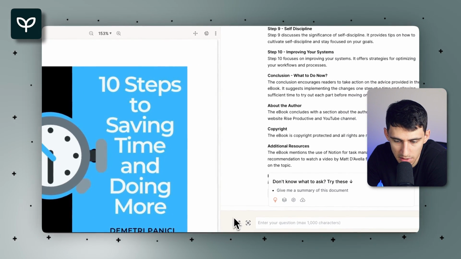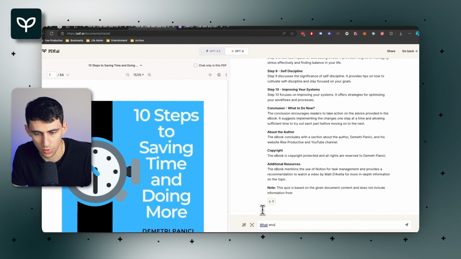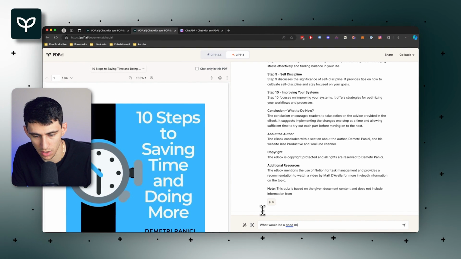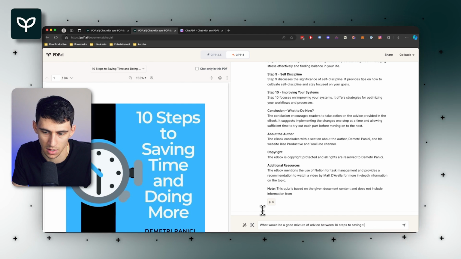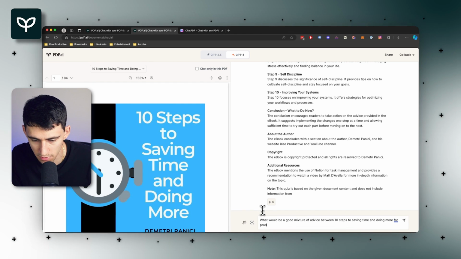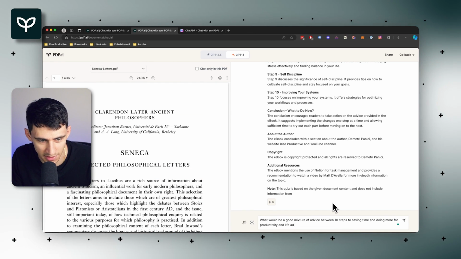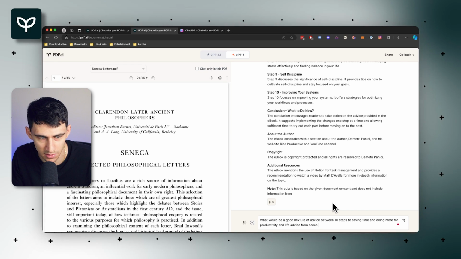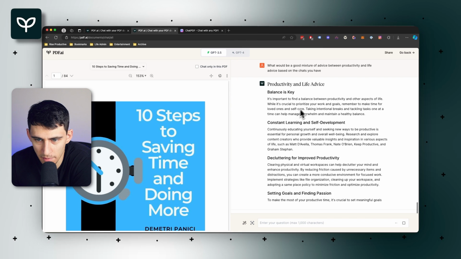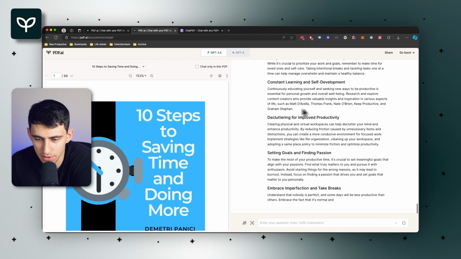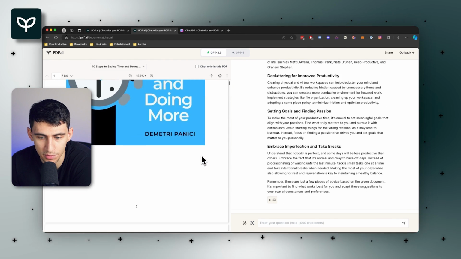But say I ask a basic question of what would be a good mixture of advice between 10 steps to saving time and doing more for productivity and life advice from Seneca's letters. Should be interesting, especially with GPT-4. As you can see here, based on the question, it's gonna spin out answers from not only this PDF, but multiple of them within here.